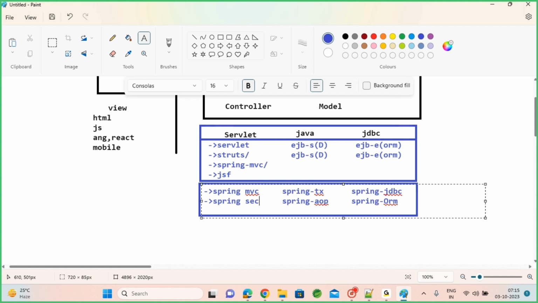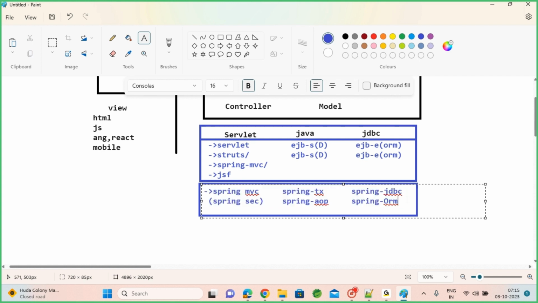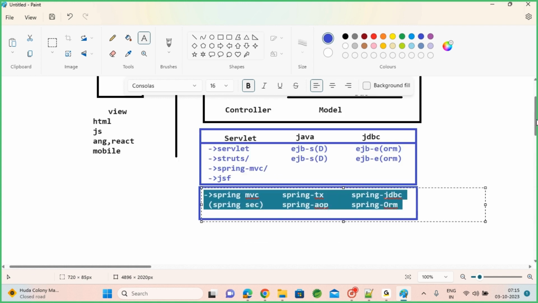So when I use this combination, Spring MVC with, when I use this combination, no other framework is required. Spring itself is sufficient to implement complete backend MVC to ORM. You can use complete MVC Spring framework to handle your application classes, controllers, and model classes.